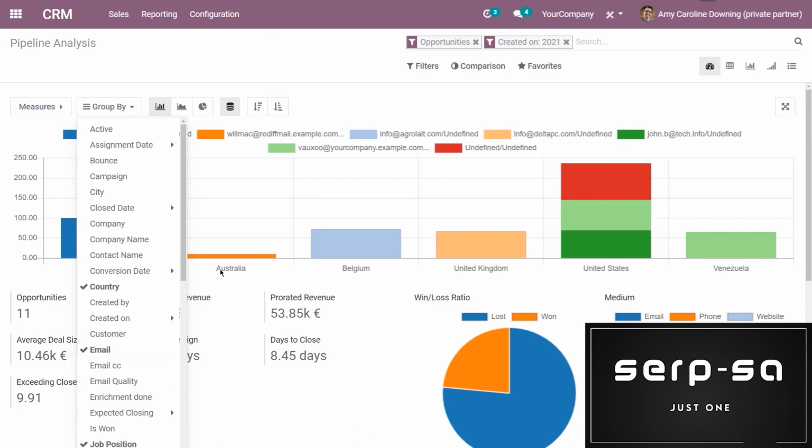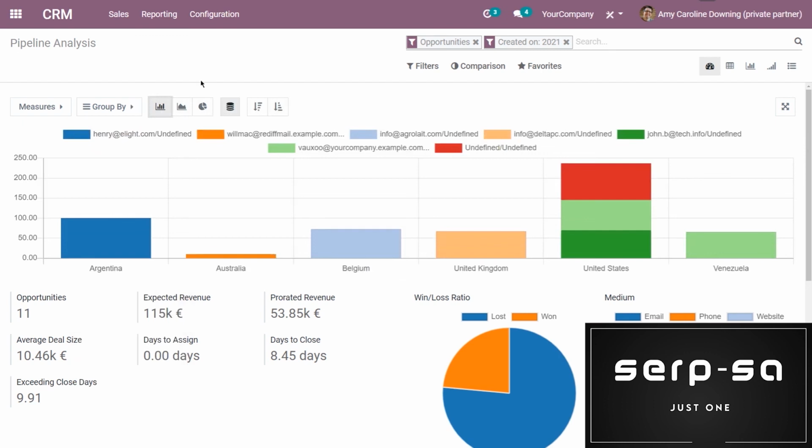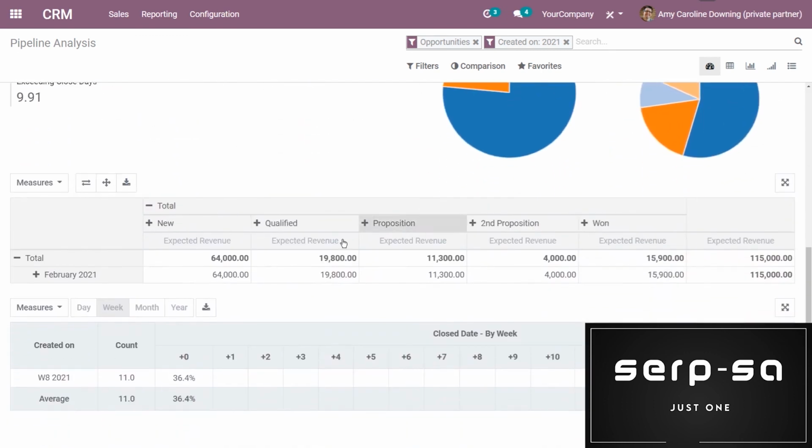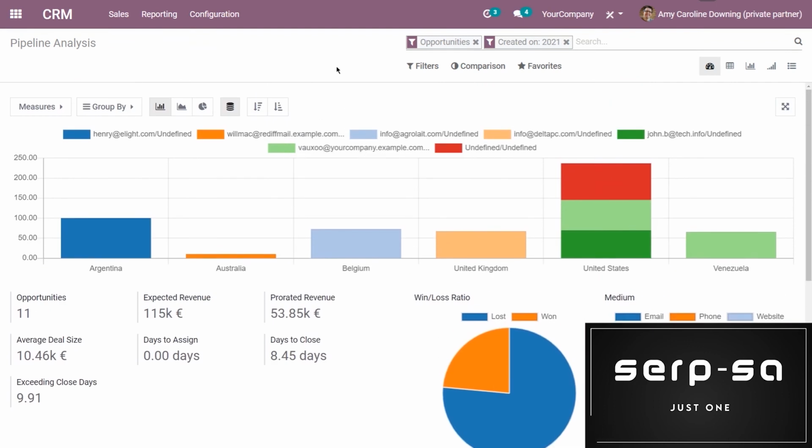And then you can, of course, change the view of the type of graph that you have. And then you have a lot of different things here where you can also change the measures as well. So it really depends on the exact kind of information that you're looking for. So you can get all kinds of reports. So the CRM application and pipeline, the reporting features, they really can help you track what's happening with your opportunities, your sales, and your sales teams, and make your team more efficient than ever before.